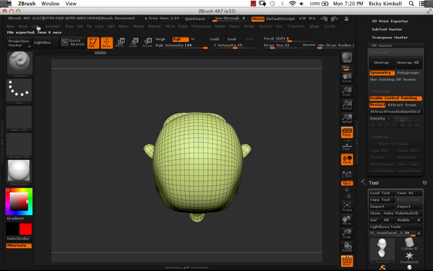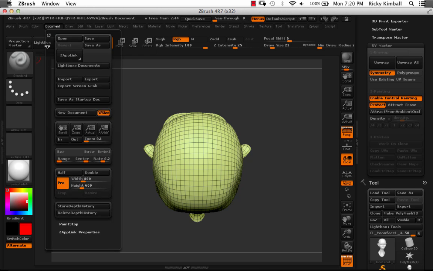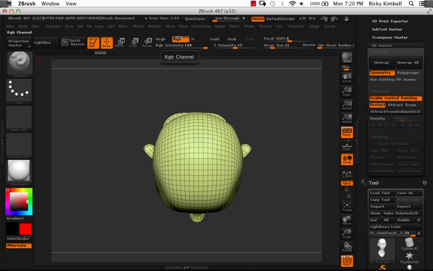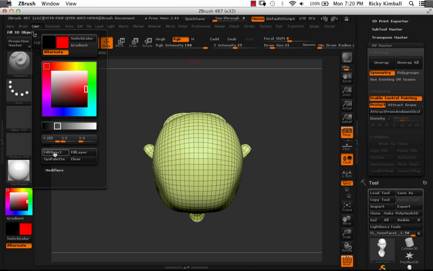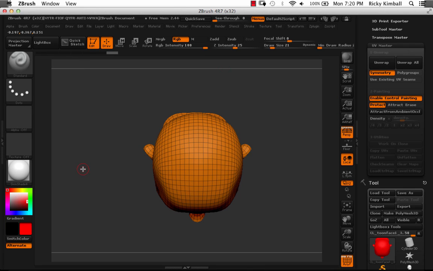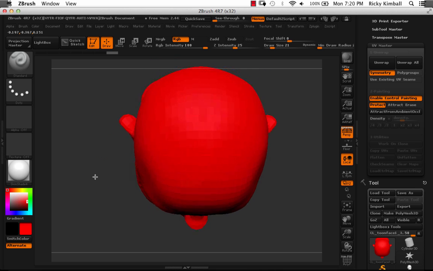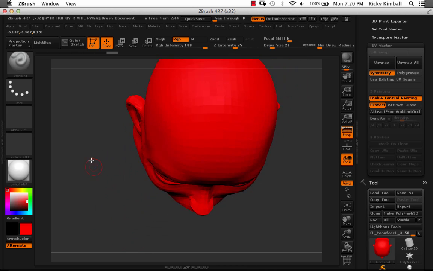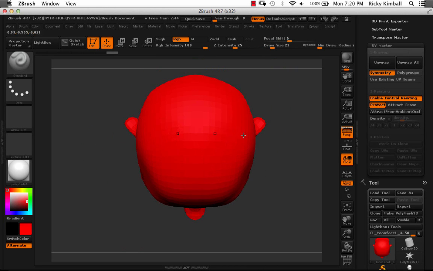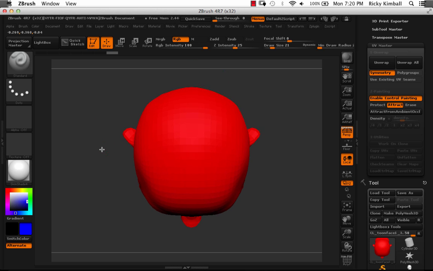And so what I like to do is come over to the color palette and make sure that RGB is enabled, and also Zadd is off. Whenever you hit this button over here, it generally turns it off. So all I'm going to do is just fill the entire object, right? You could go through and designate certain places that you want to be protected, but I like to just cover the whole area.